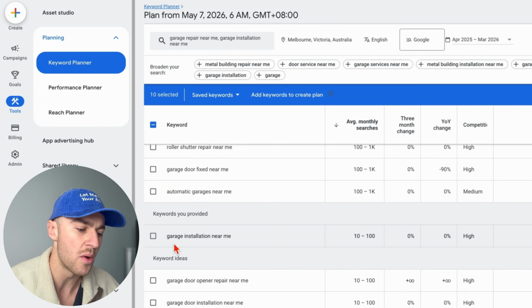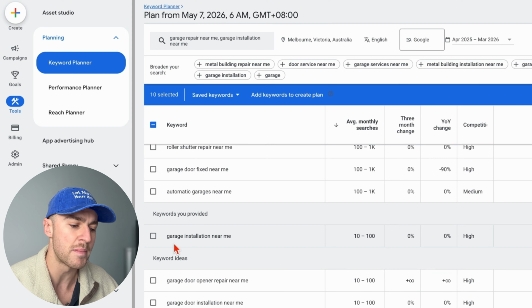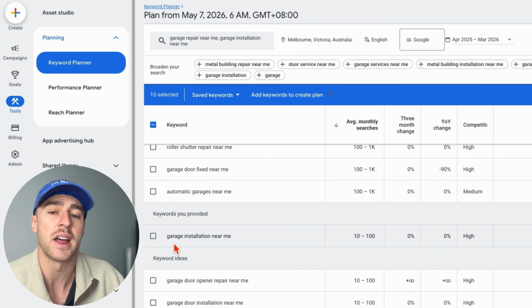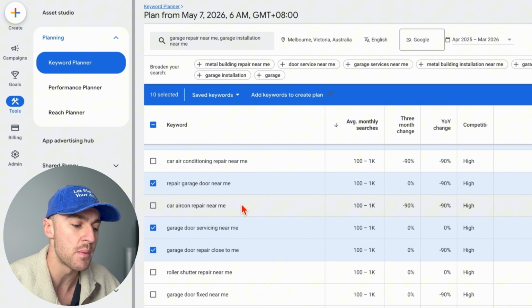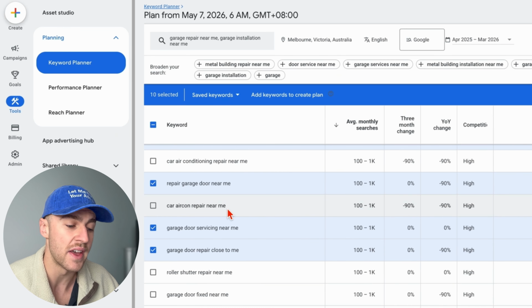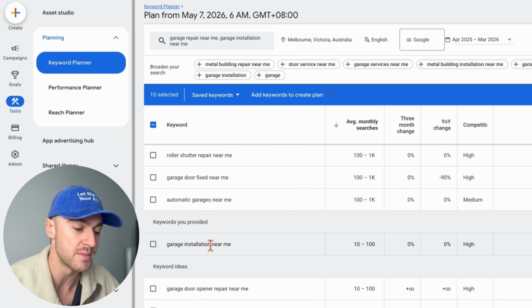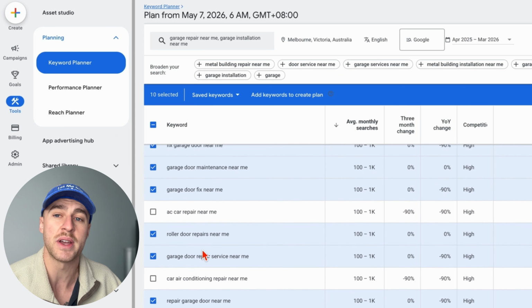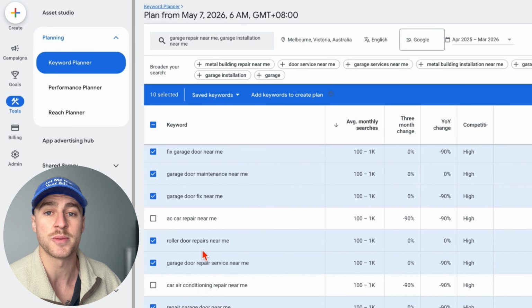Now, personally for me, I would have 2 different types of campaigns. I'd have one based around garage installation, and I'd have one around repairs. So this campaign, we're going to build one about repairs. And then obviously, my recommendation is build one around installation as well, because this way you can have your ads as relevant as possible to what the searcher is searching.